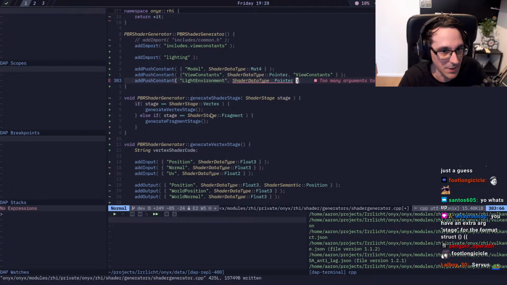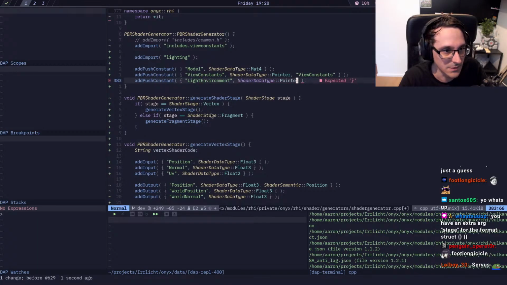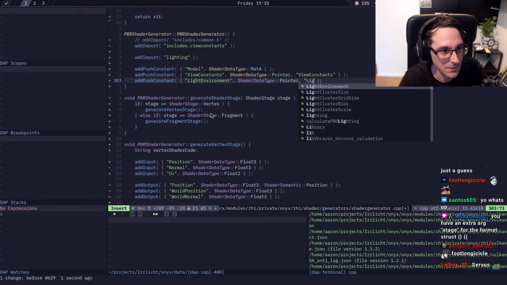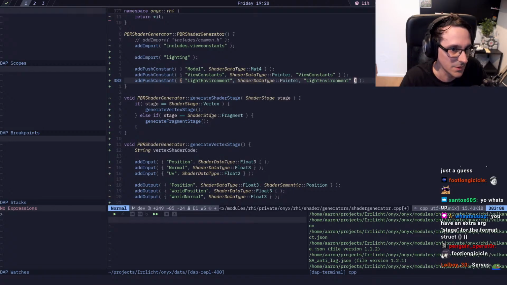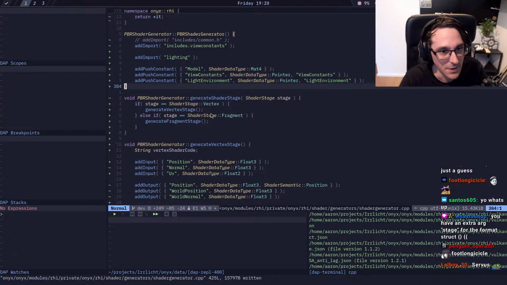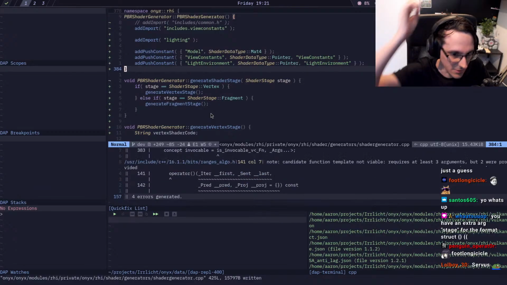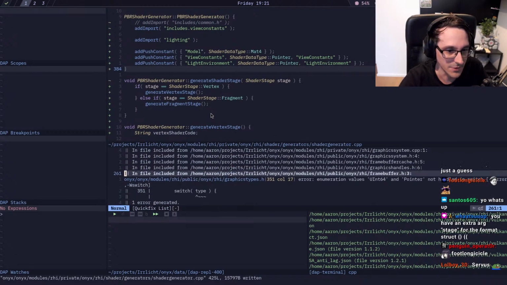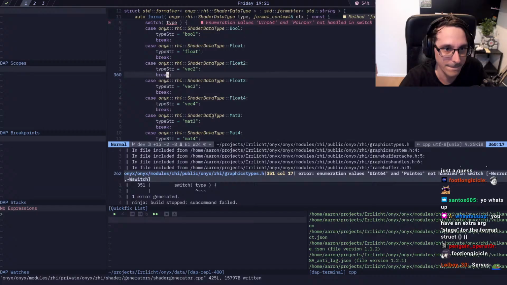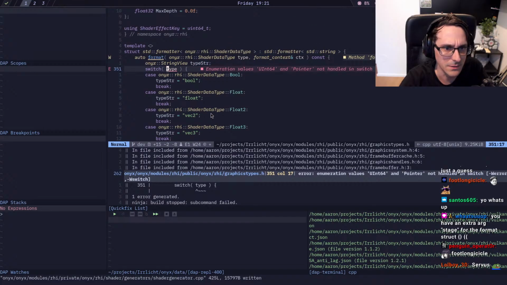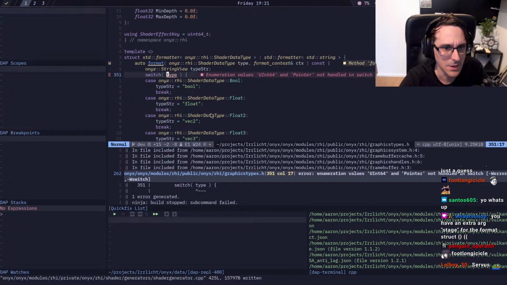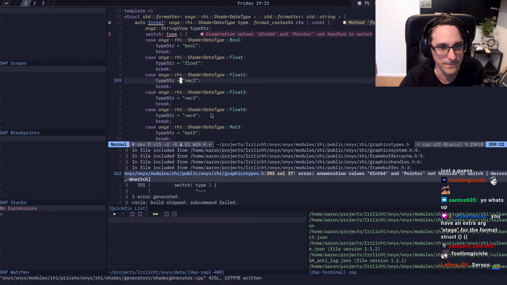How would I make that automatic? We will find out, I guess. I have no idea yet. And then light environment, and it's basically the same thing. Light environment. It doesn't have to be the same thing, it's just here that it is. And I hope that works. That should hopefully give us the correct thing. Or once it builds, I guess. Where is that? Where are we? Graphic types. Ah, that's a format.